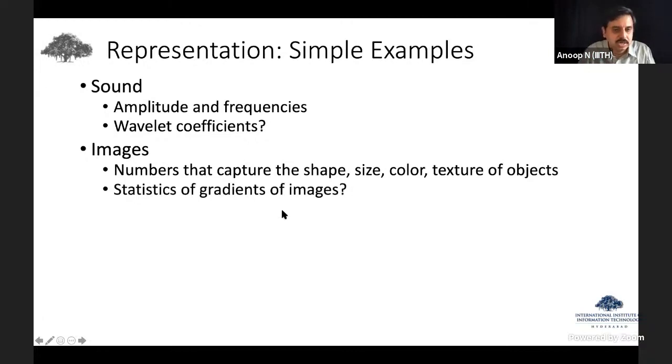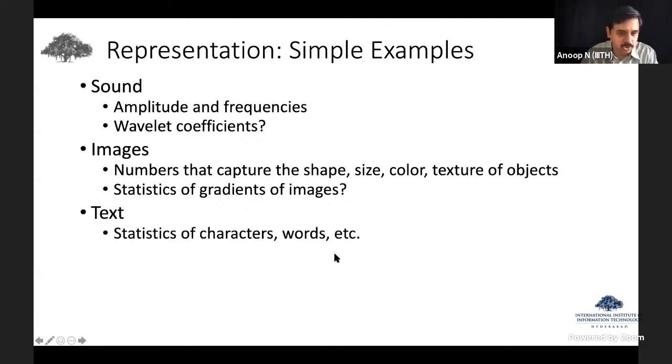Slightly better ones, there are practical examples where things like statistics of gradients of images are used, where you compute the derivative at every single pixel and then do some kind of histogramming of that. And that would become a good set of numbers that can describe objects. If it is text, well, you can do things like statistics of characters or words, which you will actually play around with in the lab sessions today or during the week. How can you extract features out of text? You can do things like frequencies of occurrence of characters or words and stuff like that.